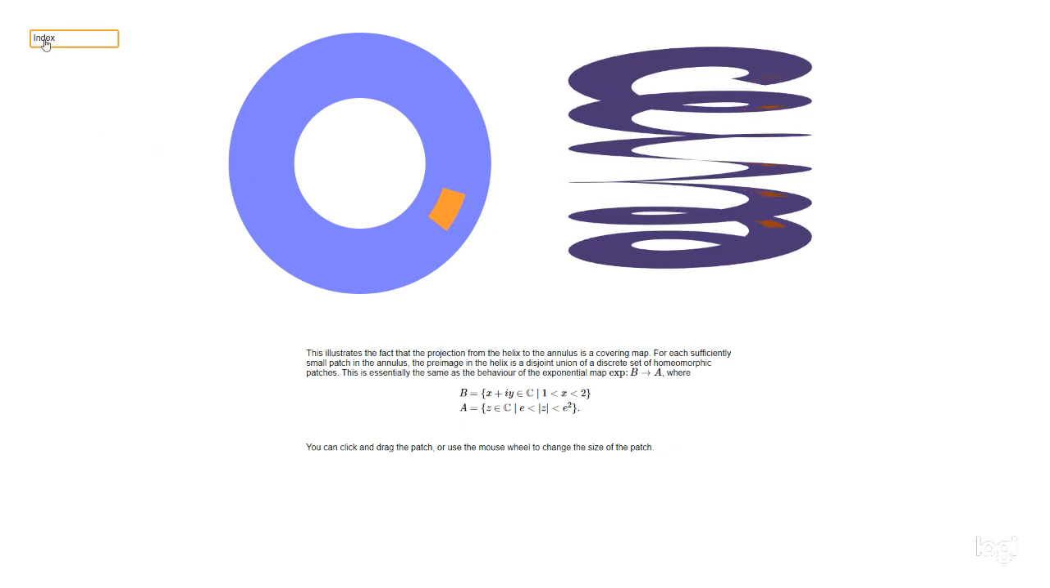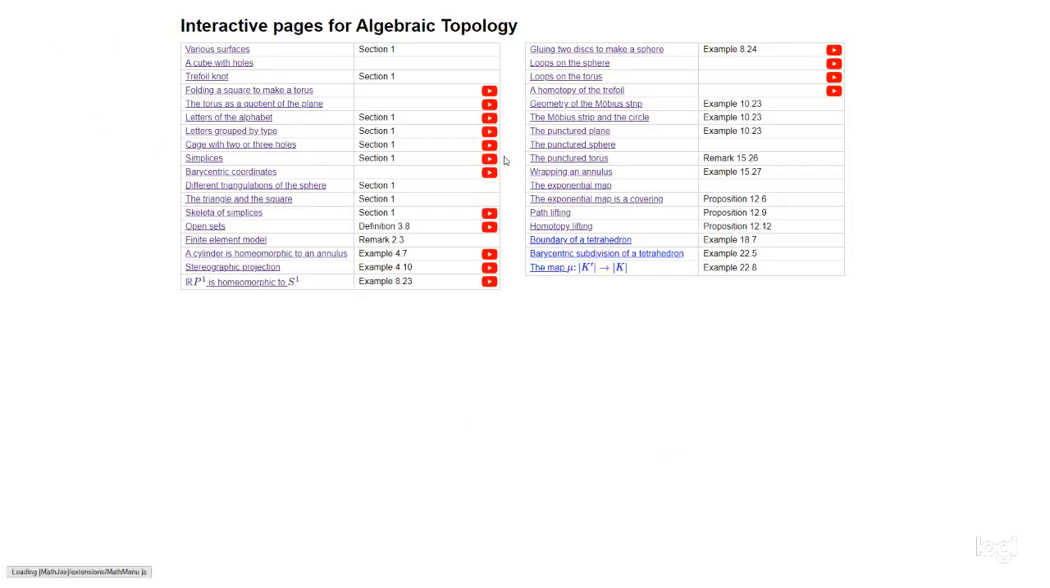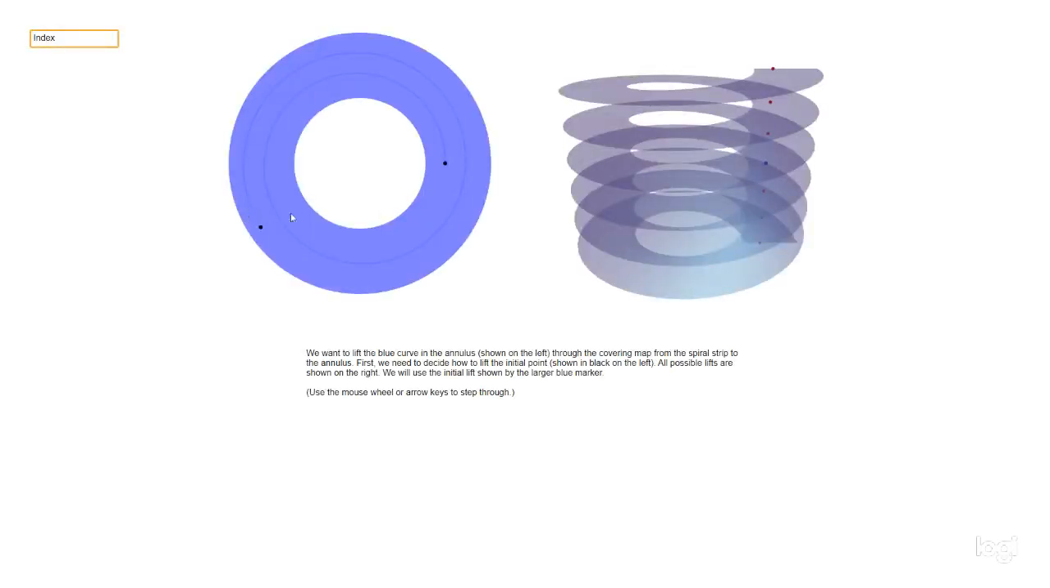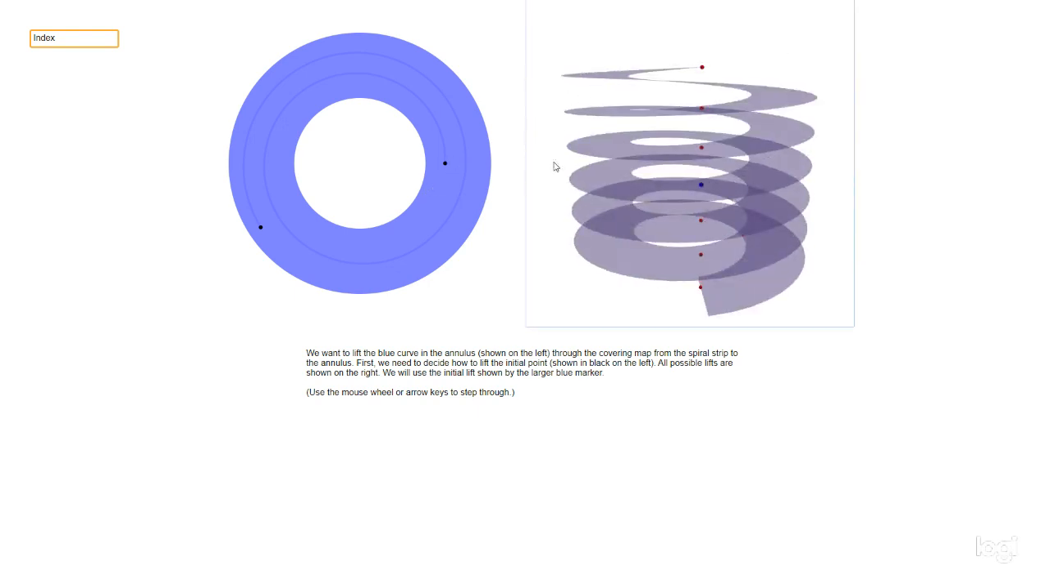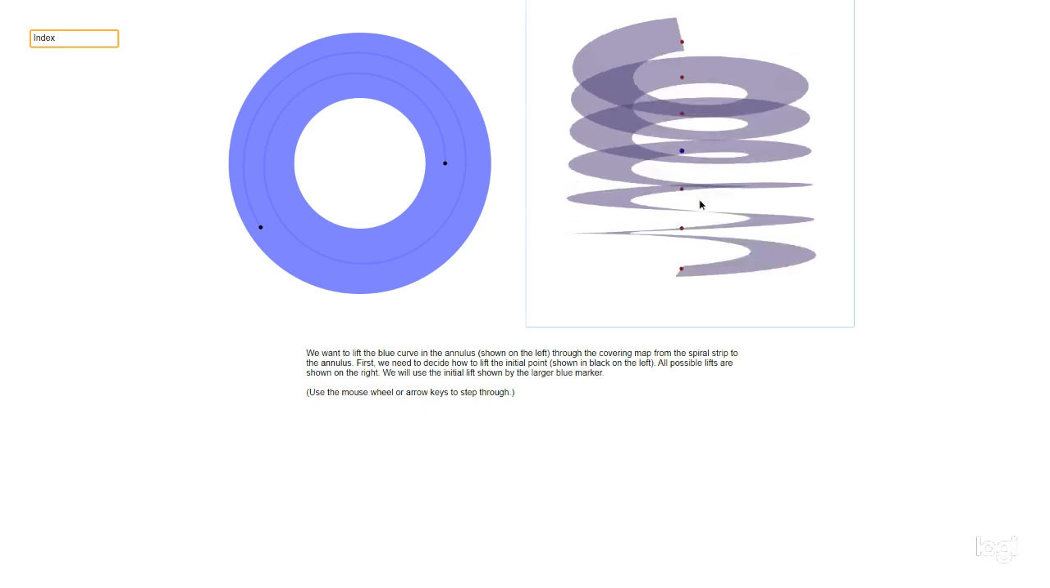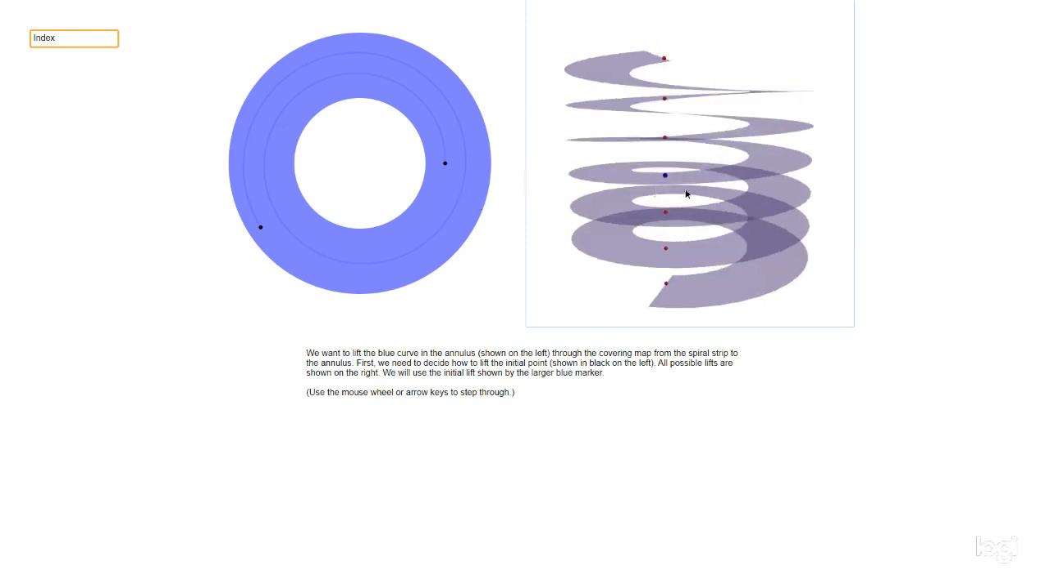One of the key results that we have about covering maps is the path lifting property. So let's explain that now. Here we've got a path in the annulus, starting at this black dot here and going 1.5 times round to get to this black dot here. And we want to lift this path. We want to get a corresponding path on the spiral staircase that projects down onto this path we had here.